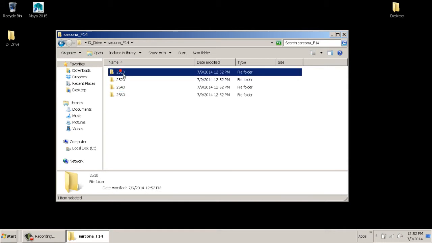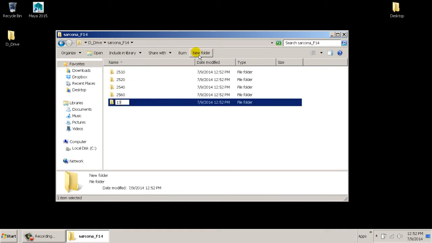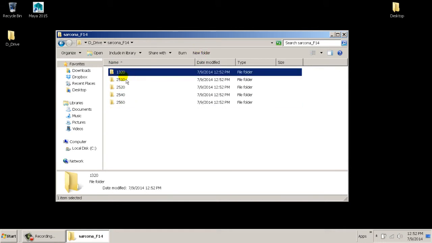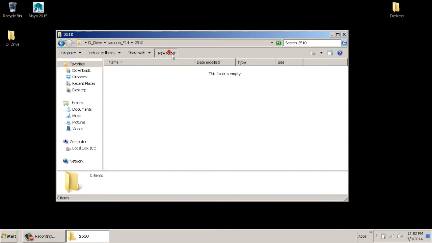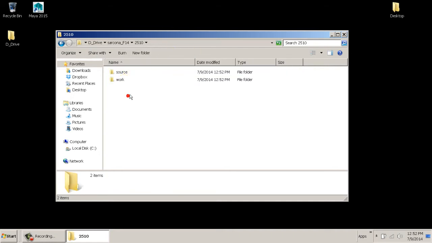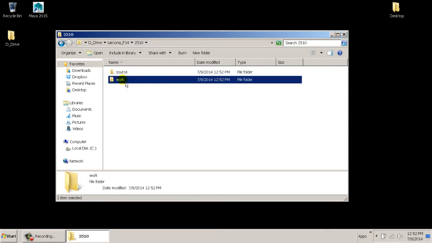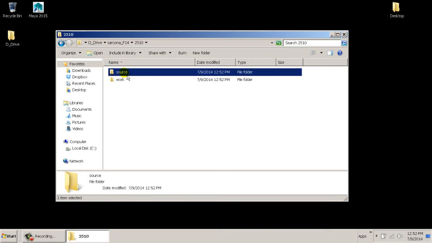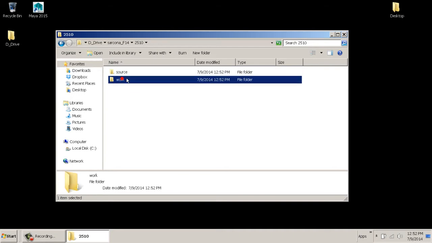I'm going to go into one of the classes. I'll also do 1320. Let's go into 2510 here. And I'm going to make a new folder, and I'm going to call it source. Now I'm going to make another new folder and call it work. Okay, so anything you're going to work off of goes inside the work folder. Anything that you bring in, like from the internet or my lectures or anything like that, is going to go inside source. So work and source.